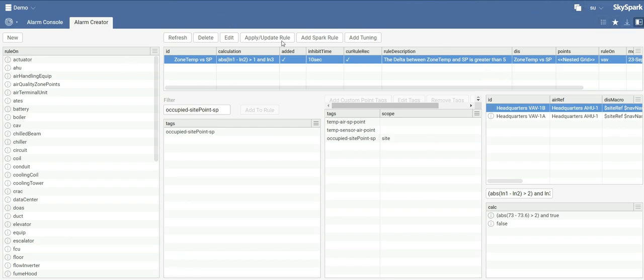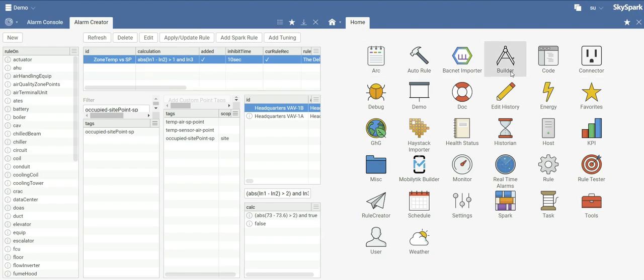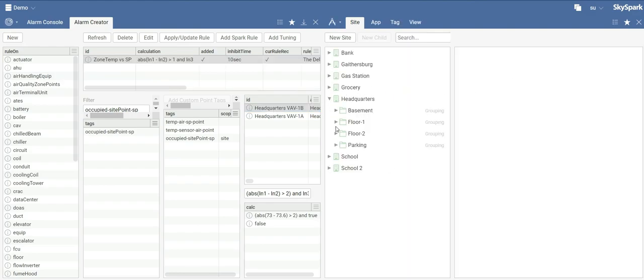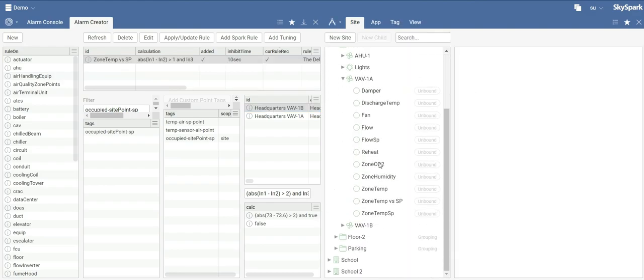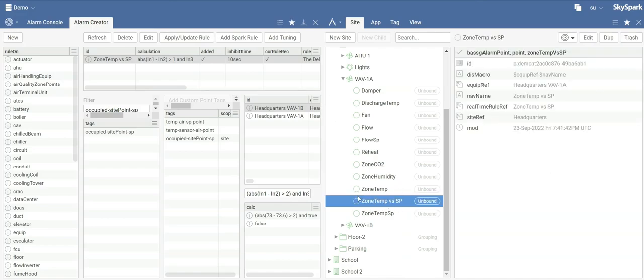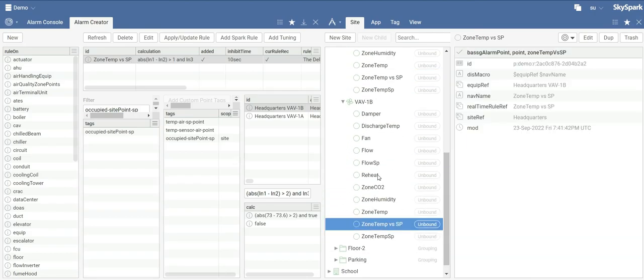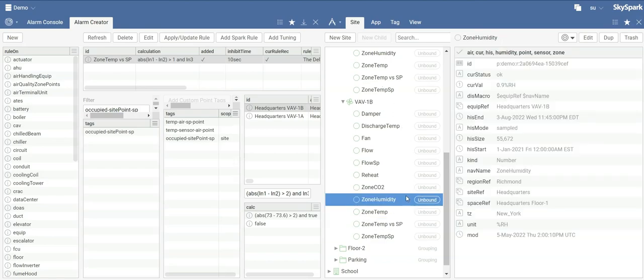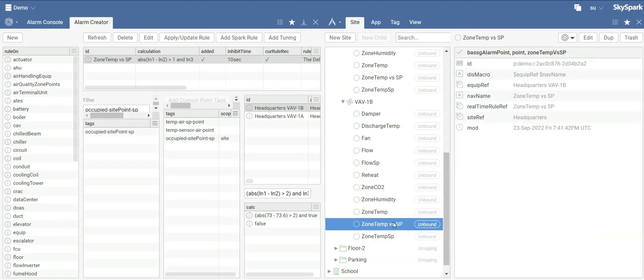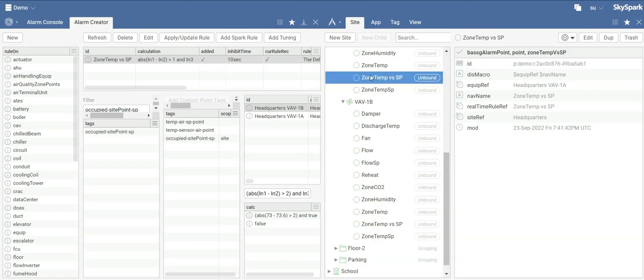So just after adding that, we have now created 2 points, one for each VAV. That's going to be the name of your rule. So zone temp versus set point, zone temp versus set point, zone temp versus set point, right? We're going to also have, let's wait for it. Let's see.